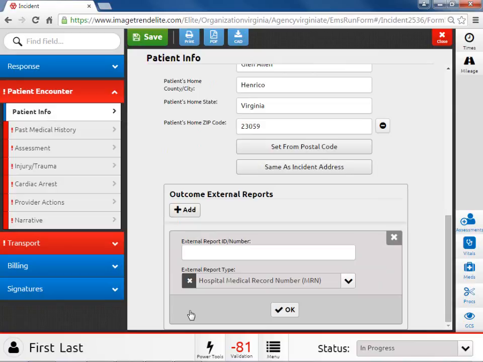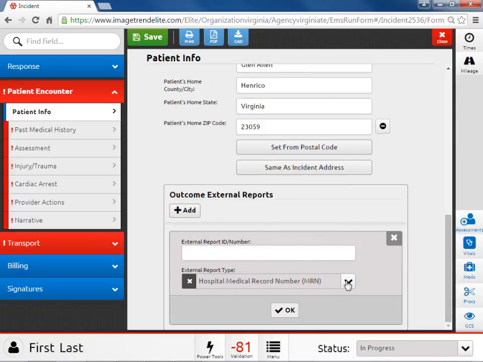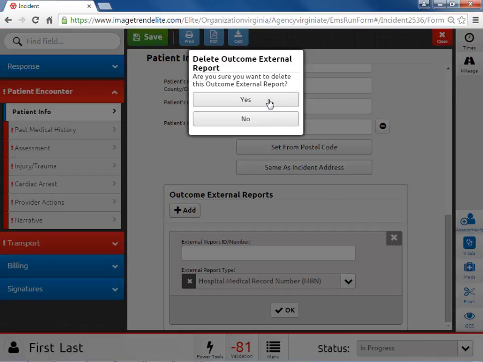The External Report ID number field is a free text field which you can use to enter in the ID number of the associated report you received for your patient. Select the down arrow and you can select one of these available choices. You can enter in as many of these as are needed simply by selecting the Add button. For now, I'm going to select the X and answer Yes to delete this subform.